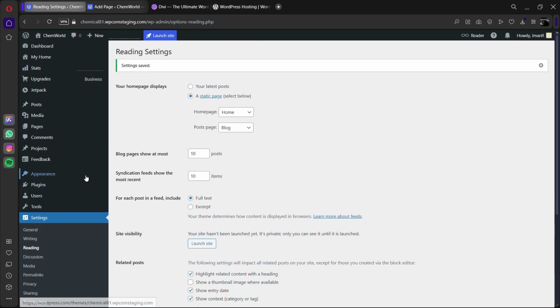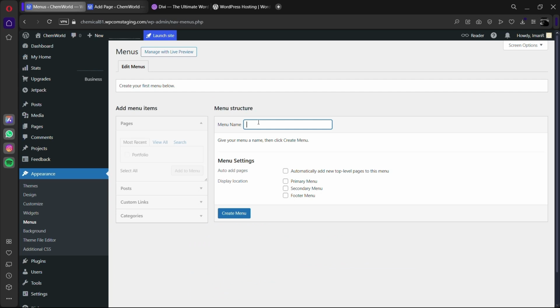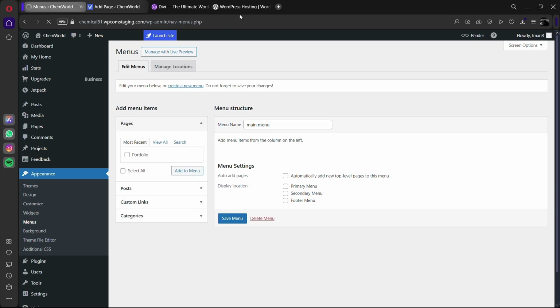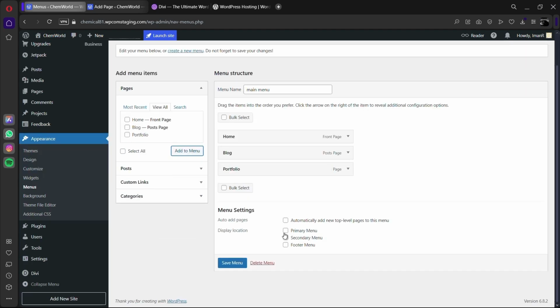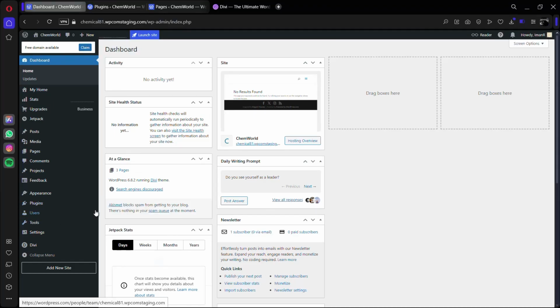We will also set up the menu. Go to Appearance, then Menus. Give your menu a name like Main Menu and click Create Menu. On the left, check the boxes for all 3 pages we created and click Add to Menu. Drag the items into the order you want. Then under Menu Settings, check the box for Primary Menu. Save the menu.